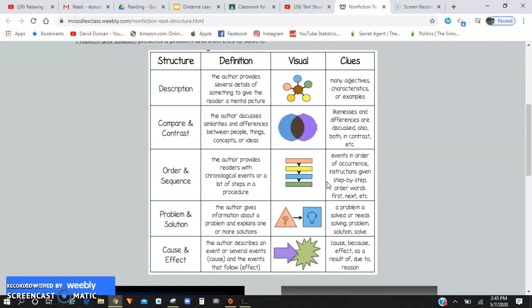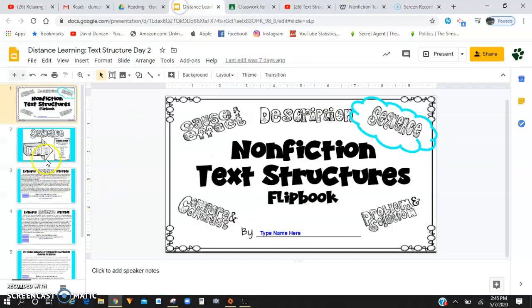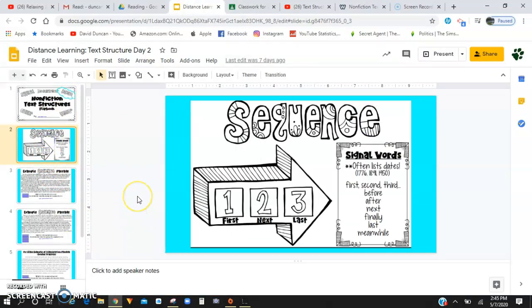Sequence and order are very straightforward. It's the first thing that happens, the next thing that happens, the third thing that happens, the fourth thing that happens, and so on and so forth. So we are going to dive right into our text structure of sequence. So here is another visual for you. Think of this as a big straight arrow as we are going through everything.